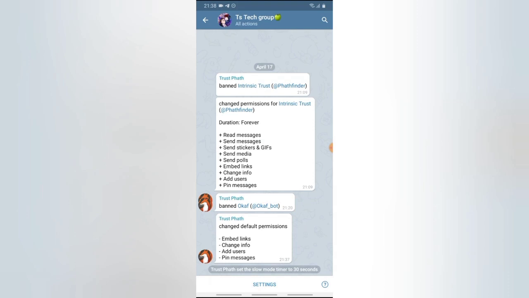He actually banned this guy, and then he changed the permission also, and then banned another person, and then also changed the permission again. So all of this stuff was actually done by this particular admin name displaying on the top section. You can notice the name TrustPad.